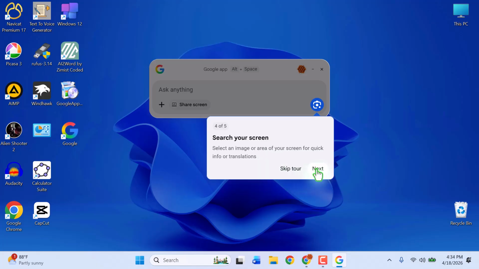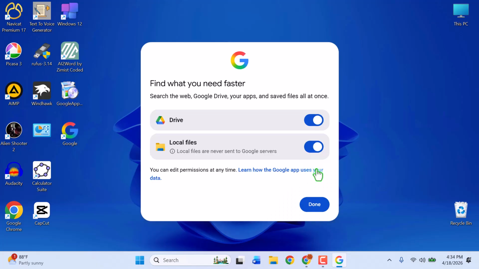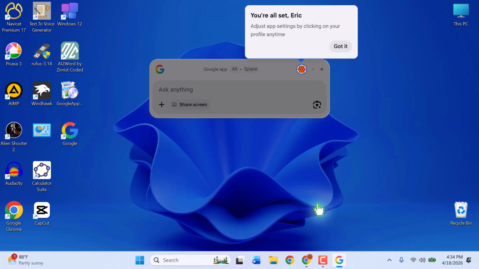Now at this point, you'll see an option to allow the app to search across the web, your Google Drive, your apps, and your saved files, all at once. I'll leave everything enabled for the full experience. Then click on Done. And just like that, you're all set.